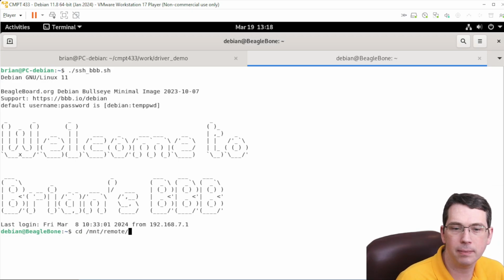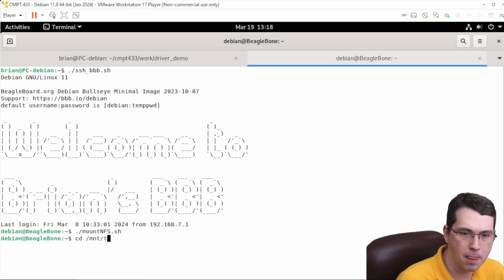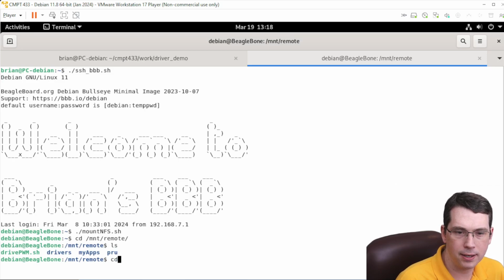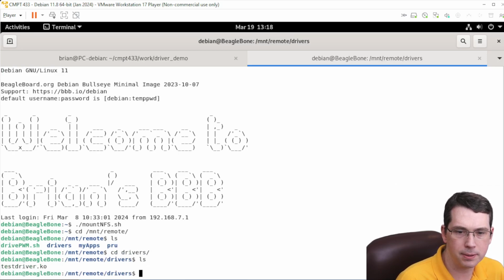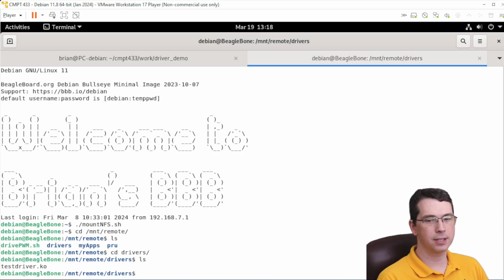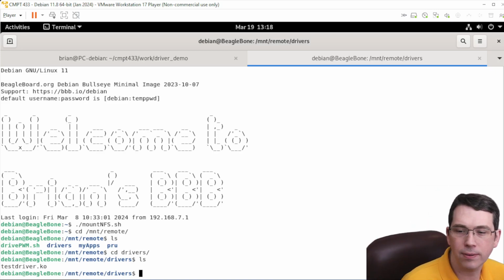So I think I've already got it mounted here. No, I don't. Mount remote, and under drivers, I think it builds to. Yes, it deploys to drivers. This is the file that I'm interested in. This is the .ko file that automatically gets copied over to my drivers folder on the remote, based on the makefile I've got.